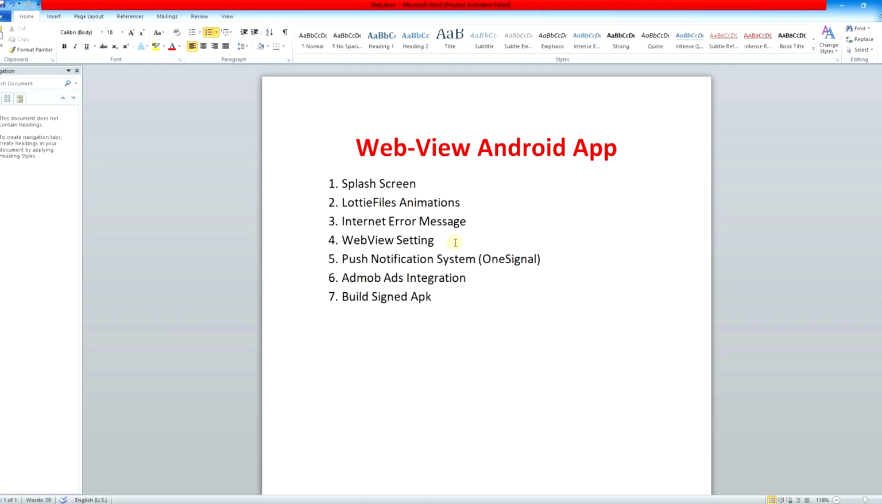And WebView settings, we will do WebView settings, and we will develop a system to send push notifications. We will use OneSignal for that, and how to integrate AdMob ads in it if you want. And then at the end we will build an APK for our Google Play Store to publish on it. We can call it a signed APK. So these 7 things will be discussed in this video.